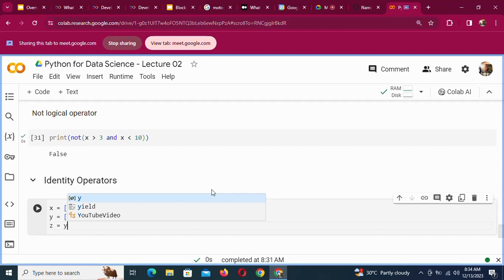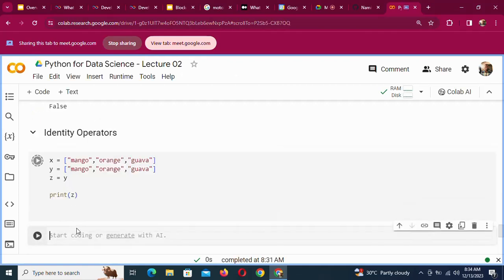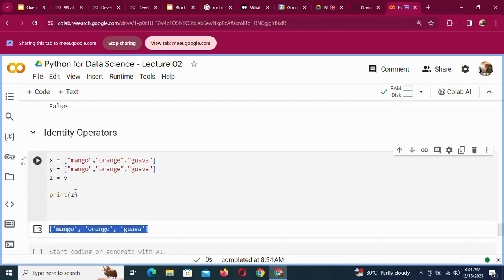I hope you all understand the variables. So we have x equal to a list of fruits. Then y is also having the same elements of the list. Then we are saying that z is equal to y. Now, if we print, let's check it before. Let's print z and see what we will get. We get the same list as y and x.